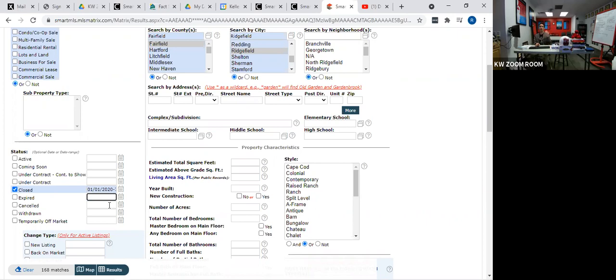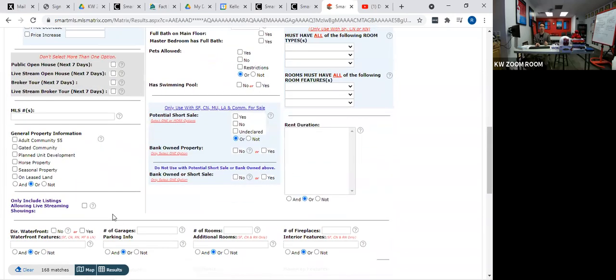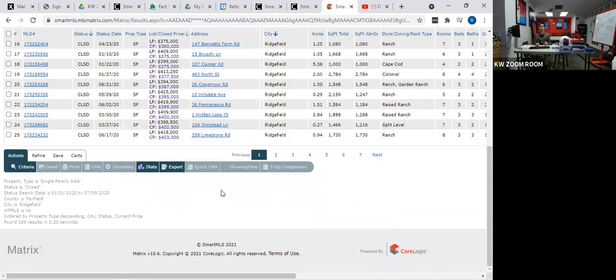And so you run now last year, the same time period, you click results, you can already see the closed units are way off, right?